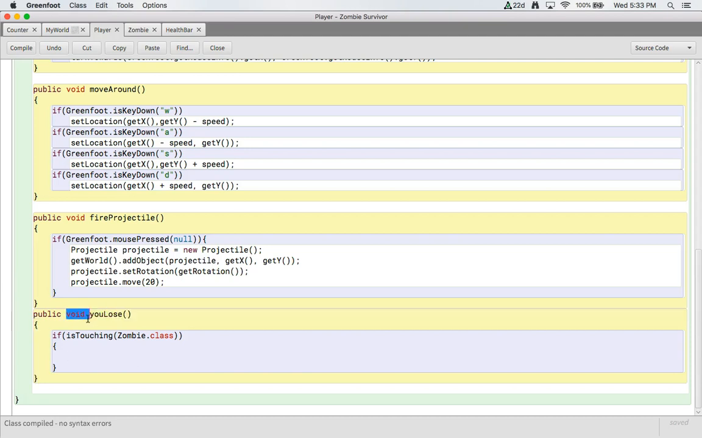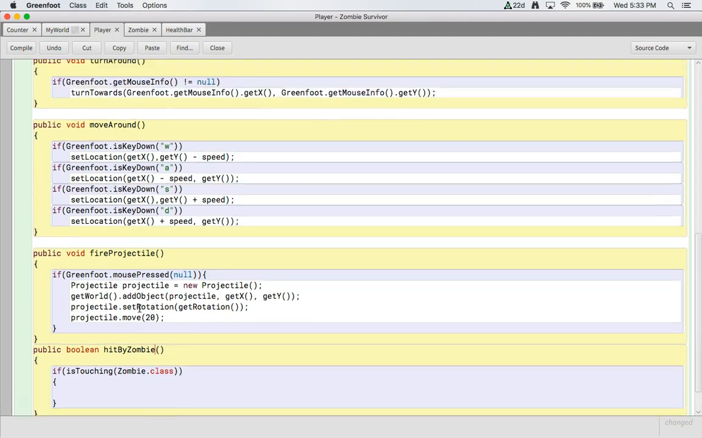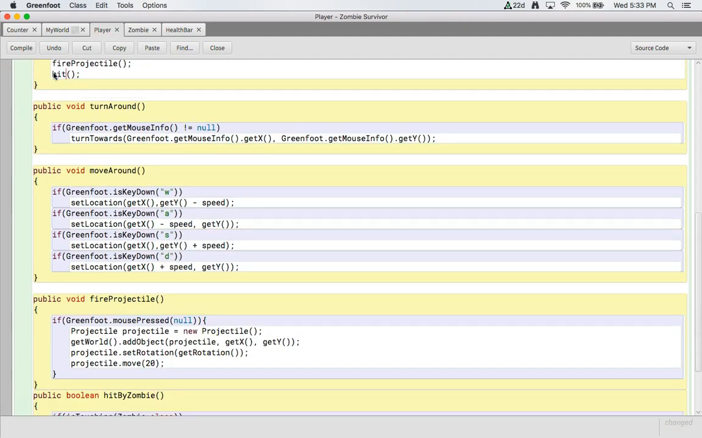And we are going to make it so that this is a Boolean return type. Void return types mean they're just instructions, commands. Nothing gets returned when you make this method. But if you change it to a data type, a Boolean, lose will return true or false. We're actually going to change the name of it to hitByZombie, and that will return a true or false, and this needs to be changed in the act method, hitByZombie.